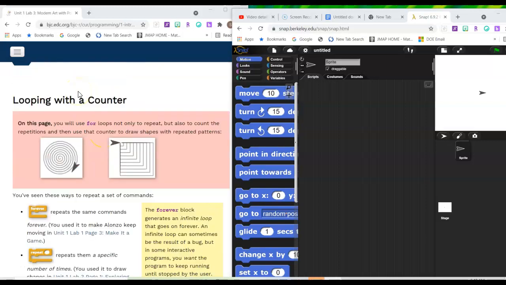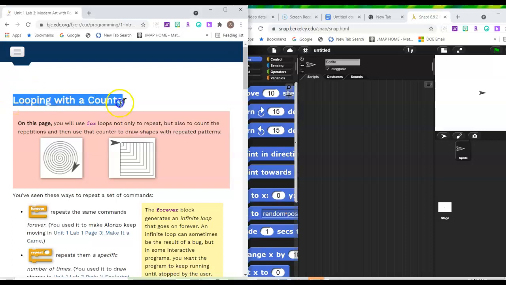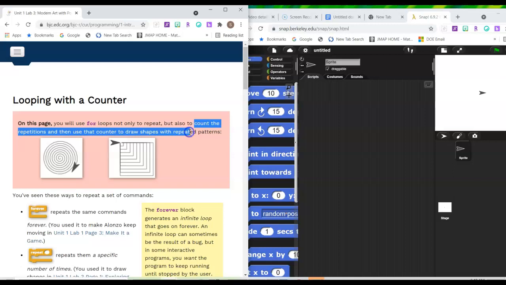This is Unit 1, Lab 3, page 6, looping with a counter. On this page, you will use for loops not only to repeat, but also to count the repetitions, and then use that counter to draw shapes like these.